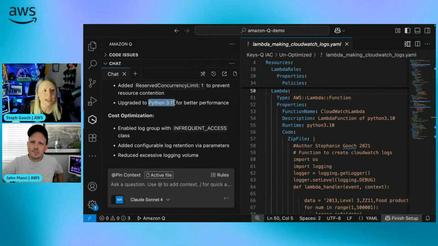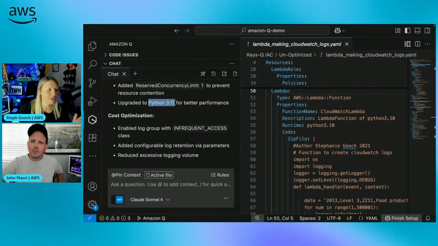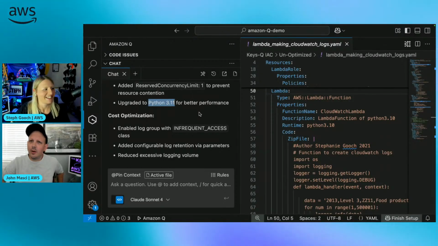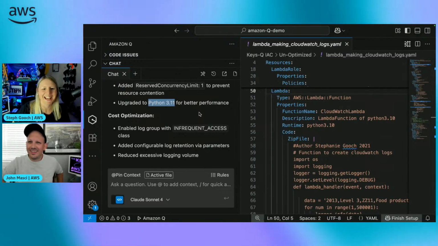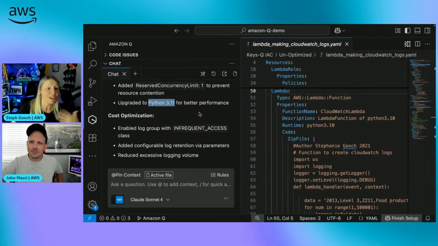I don't know if you've seen this, John, that Python 3.9 is no longer supported by AWS. Have you seen that email? No, I hadn't seen that. I think I have a lot of historical lambdas in my accounts, and so every so often I'm flooded with emails saying you need to upgrade your Python. So everyone go out there, upgrade your Python.